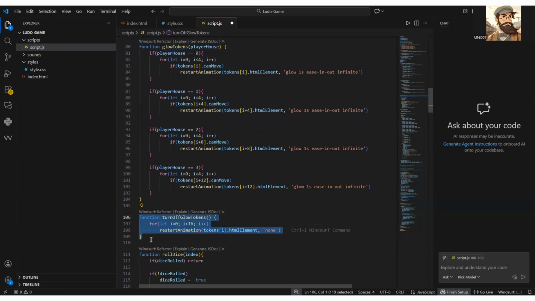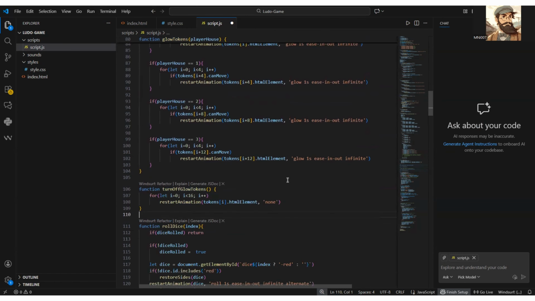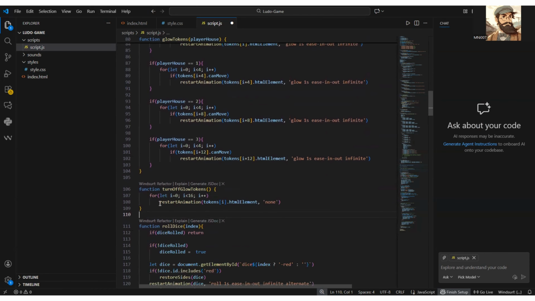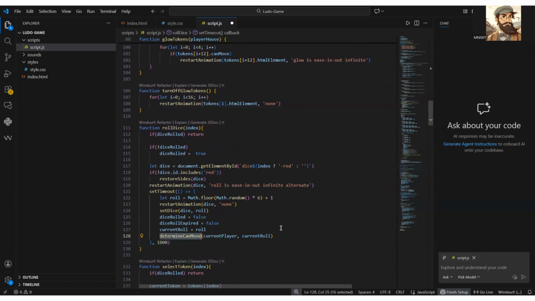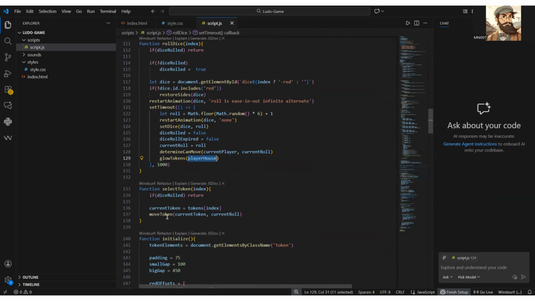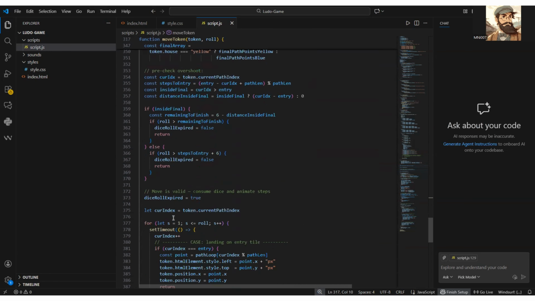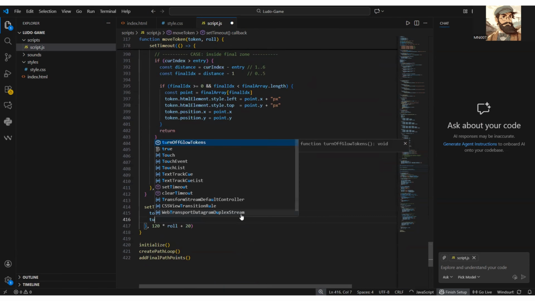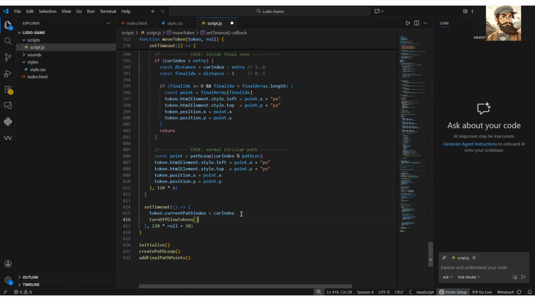And similarly, we have another function called turn off glows. Before the next turn, we want to reset those, so this function resets the glow property to none. So here, when we have determined all the tokens, if they can glow or not, then we can call this glow tokens, and they would start glowing. And in our move token, at the end, when our turn has been determined, we can turn off the glow tokens. So once everything is said and done, we can turn those off.